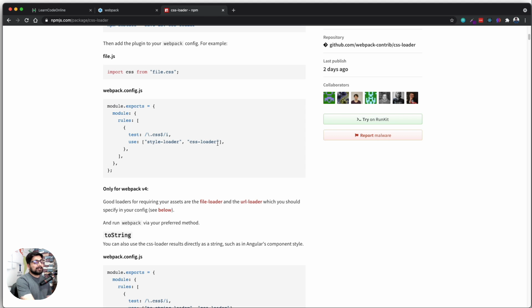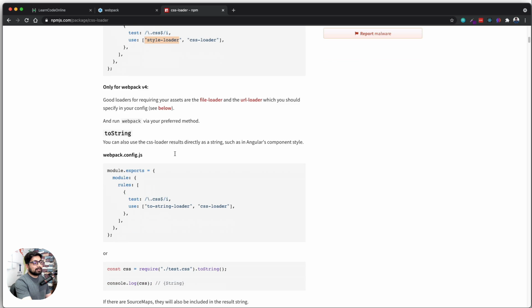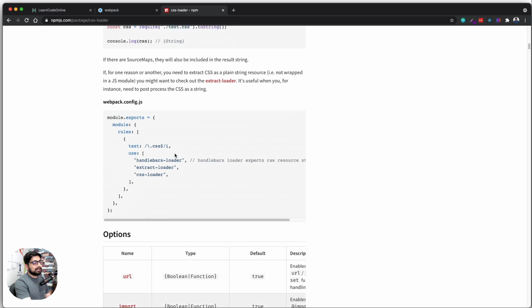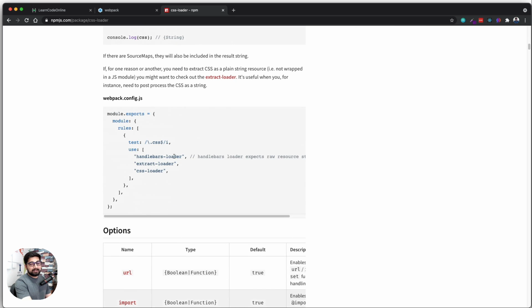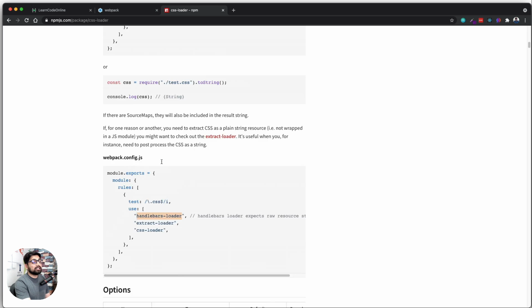The CSS loader, first and most important thing, you need to see this very clearly that these are all loaded from the right. So the CSS loader is going to be loaded first, and after that the style loader is going to be loaded next. And if you scroll a little bit more, you're going to see that they also say that you can inject handlebar loaders and stuff. So again, first this guy is going to get loaded, then second this guy is going to get loaded, and finally the handlebars are going to get loaded in case you need that.